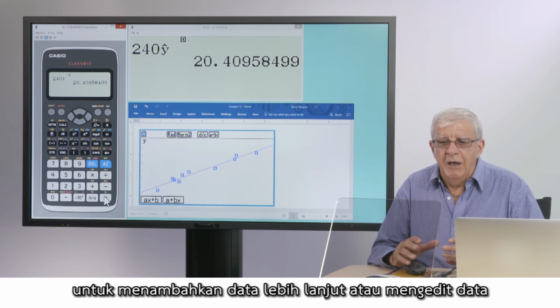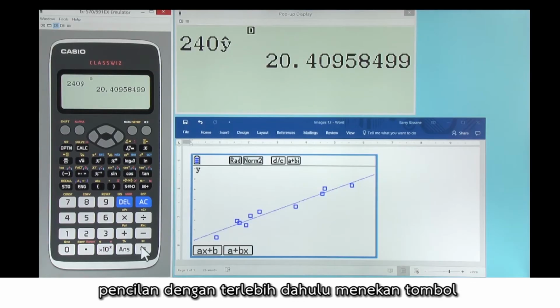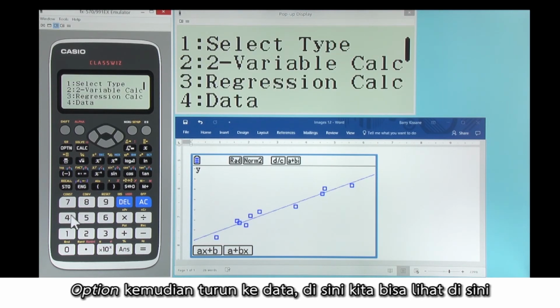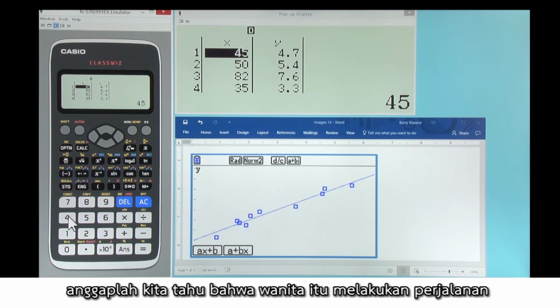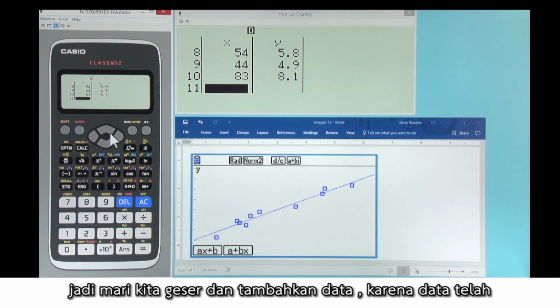ClassWiz allows you to add further data or to edit the data. For example, you might delete a suspicious value or an outlier by first tapping the option key, then going down to data. Here we can see here. And suppose we know that the lady did a long walk of 110 minutes, and covered 9.1 kilometres. So let's go down and add that data in.